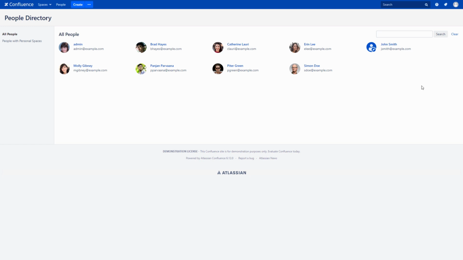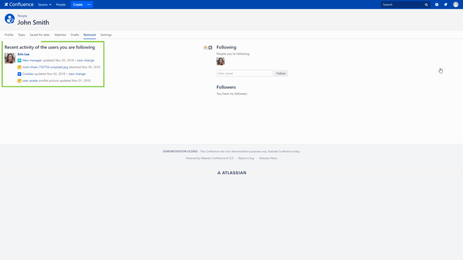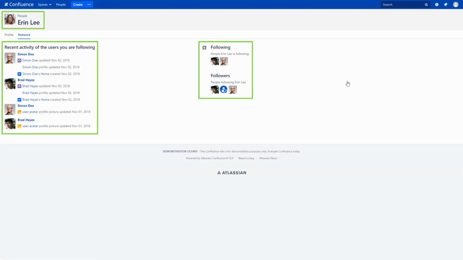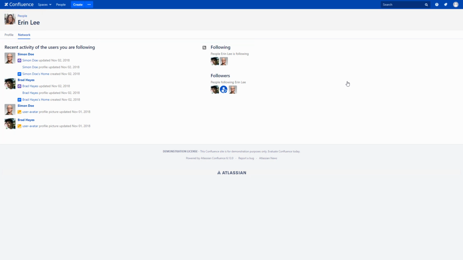So, when someone you are following adds or edits blog posts or comments and updates his or her profile, you will know about it. Just go to the User Profile menu and choose the Network tab. You can also check out other user networks. Or stop following any user.